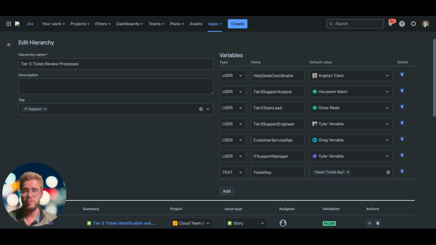Variables in Smart Issue Templates for Jira Cloud are basically pre-filled values that you can reference across all these different issues that you're creating in Jira when you click apply this hierarchy. I'll show you those as we scroll down below. But who's going to be interacting with this process? We have a help desk coordinator, a tier 3 support analyst, tier 3 team lead, tier 3 support engineer, customer service rep, IT support manager. And then we have that ticket key.